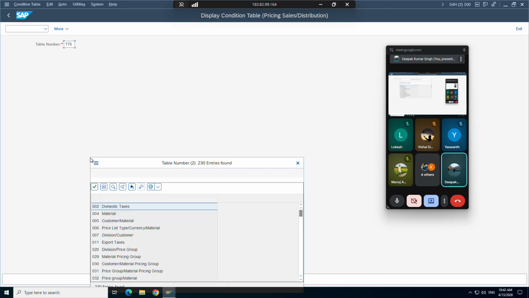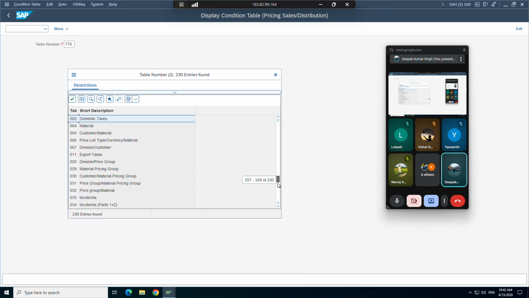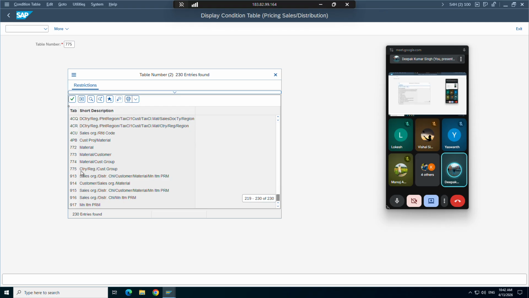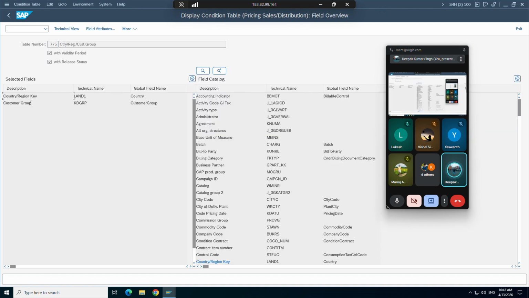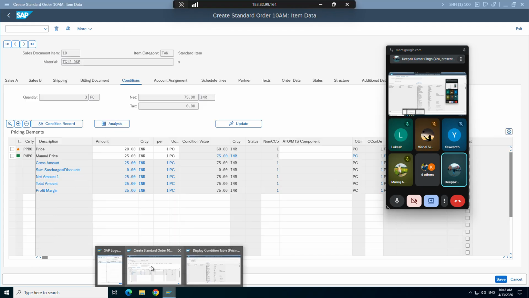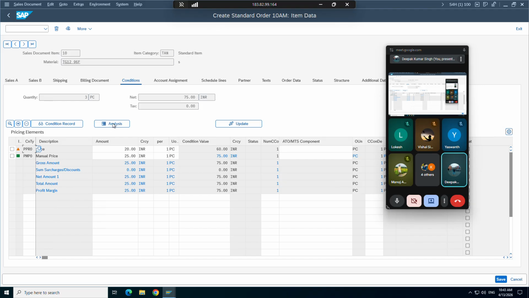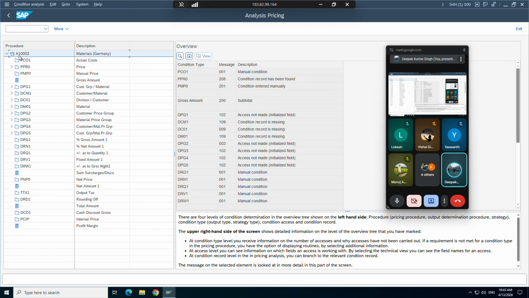I press F4. You see 773, 774, 775. This is what we use, right? Country or region, and then the customer group. These two fields only we use, right? See, country, region, and customer group. Likewise, in our case, now you see, this is your pricing procedure. Clear? We have already discussed this, A1002. How it is determined, that also we know. It is determined via T code OVKK: sales area plus customer pricing procedure plus document pricing procedure. Based on this, your pricing procedure will be determined.